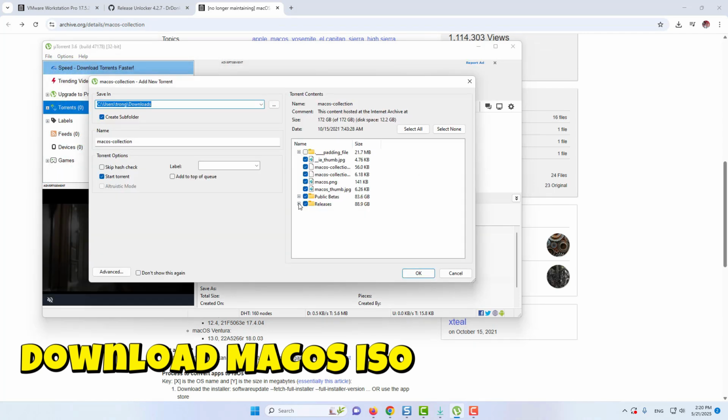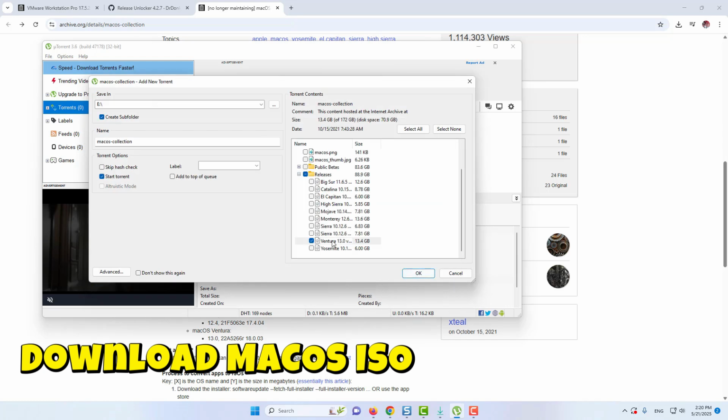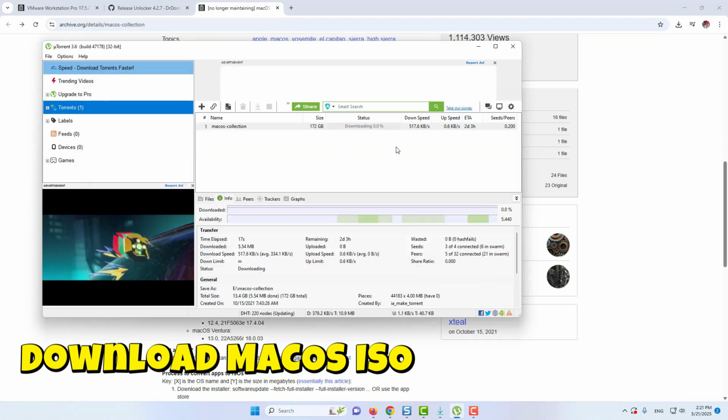Please take note that this file is quite large. You can download it using these direct links. However, if your internet connection is slower, you might want to consider using the torrent file instead on this screen. Please remember to deselect all files and only select the ISO file that you need.